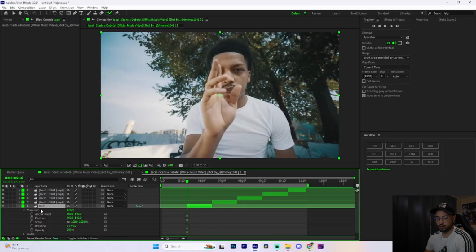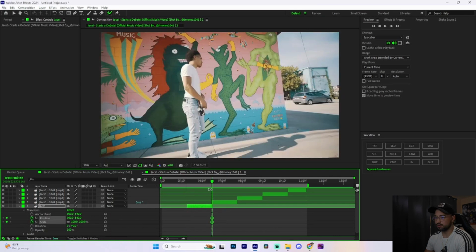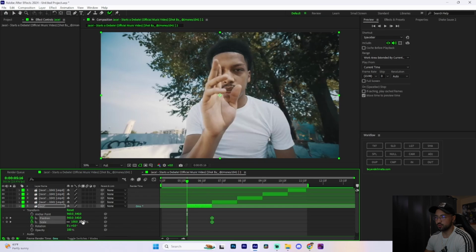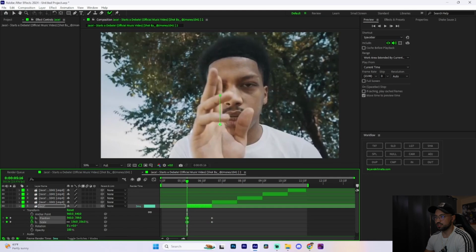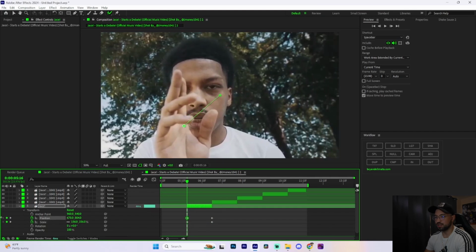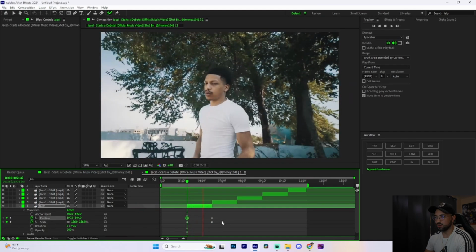First thing we want to do is create the animation for the scale and the rotation. We're going to go to our transform tab. We're going to keyframe the position and the scale. We're going to bring the position and scale keyframes to the end. Then we're going to go to the beginning. What we want to do is scale it up. We're going to bring the position up as well. Let's bring the position to the left side just like this. And when we play it back, we have an animation like this.